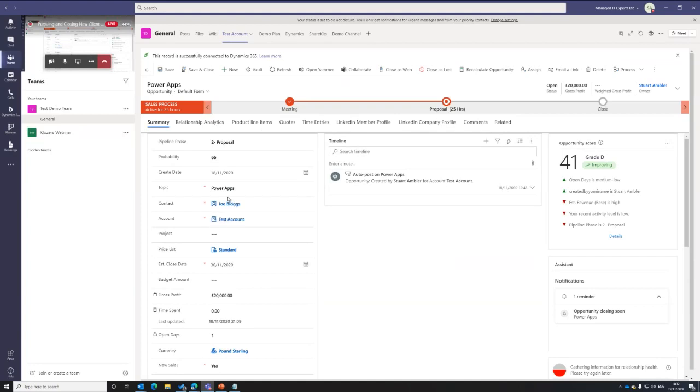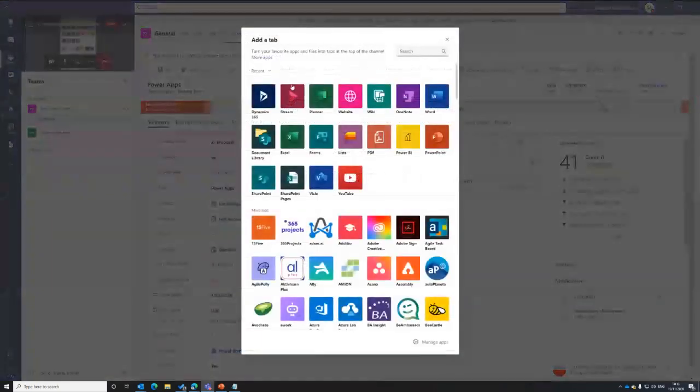So this just seamlessly integrates. You just add the tab up at the top here, and you can then select Dynamics, or if it's a specific website, you can do that as well.